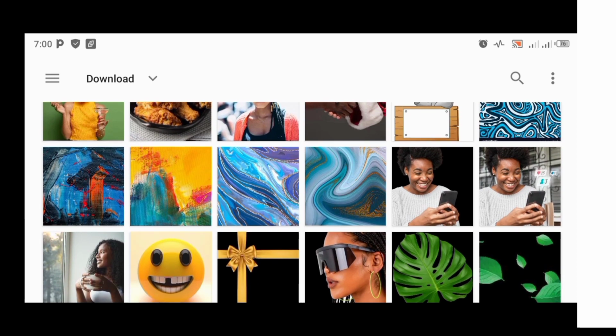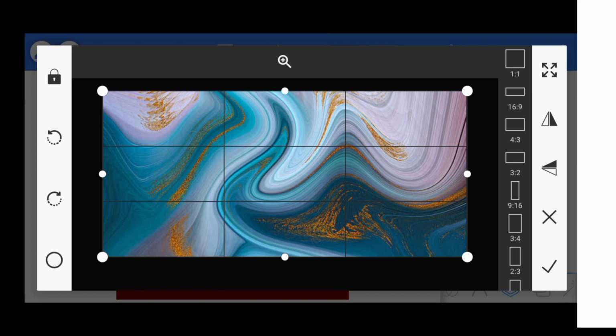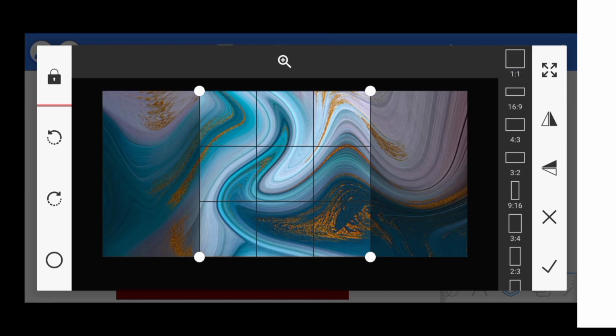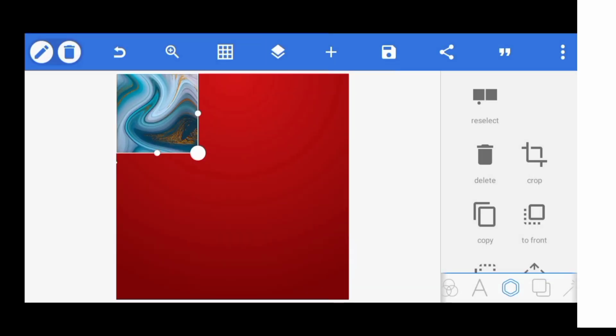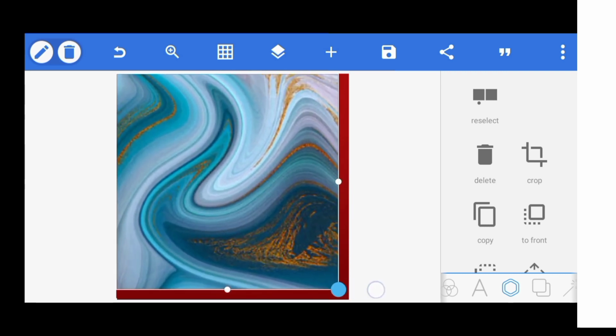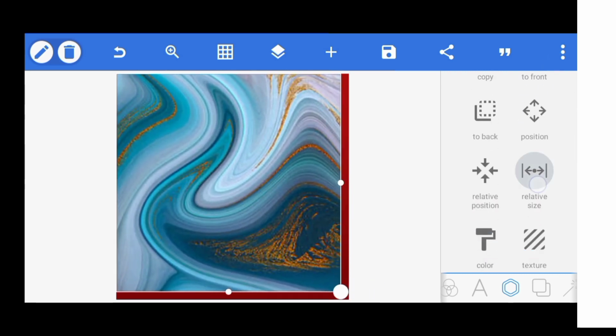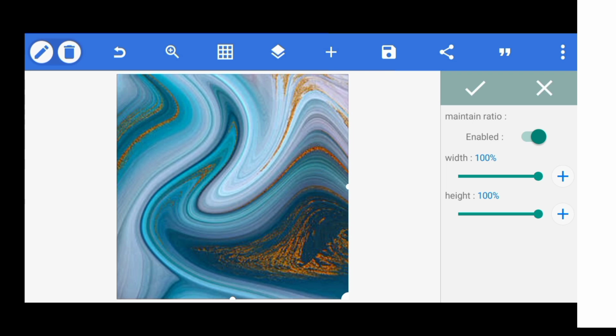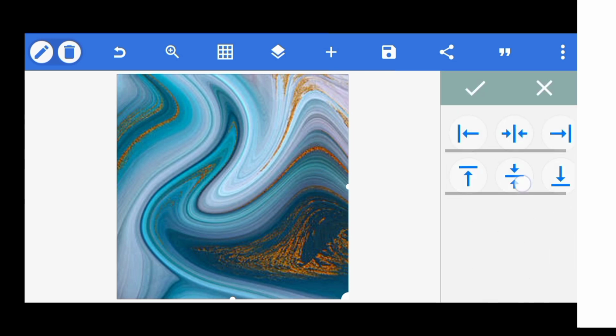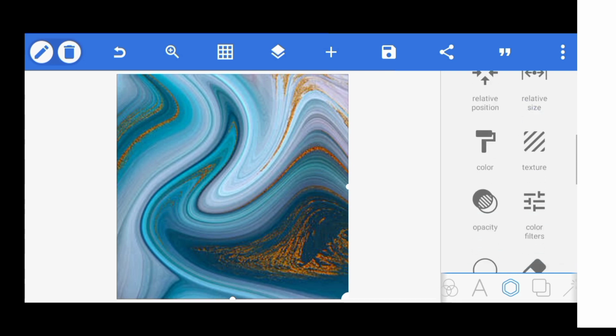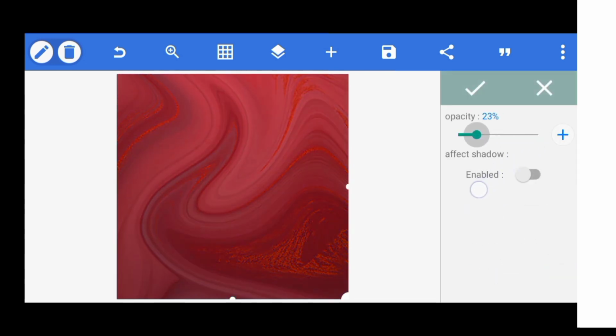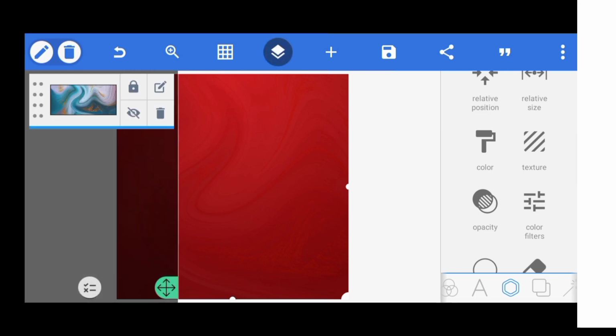So this is the background I'll be using. So here is the background I first used. Now I'll be selecting the ratio to 1:1. So let's leave it like this. I click on OK. Then I'll scale it down. Then I'll make it 100. So then I will align it. So the next thing I do is to reduce the opacity. Opacity of 6 is okay. So I'll be locking this.